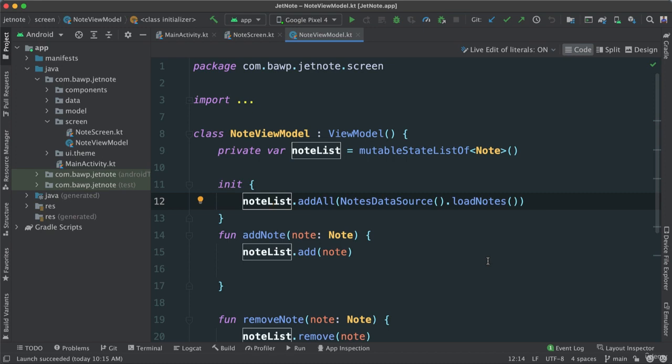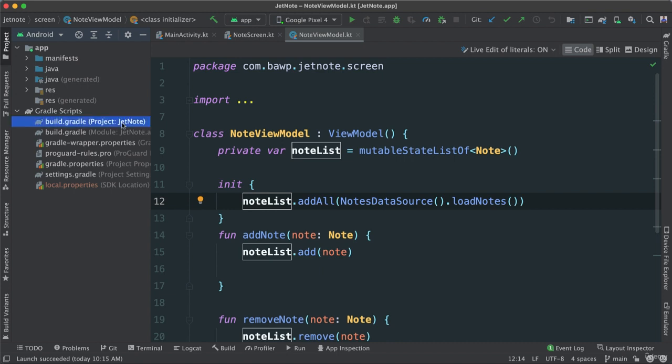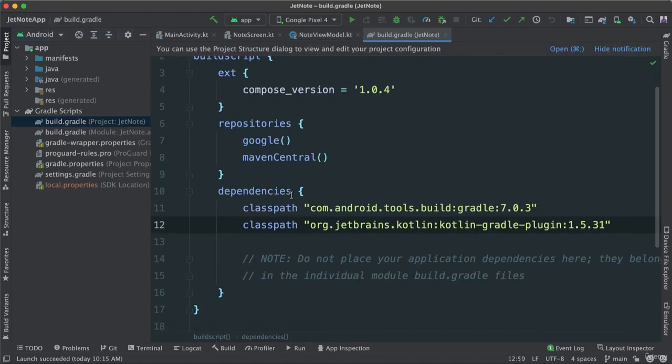So let's go ahead and set up Hilt and Dagger. Opening our project, JetNode, let's go to our Gradle scripts. We get the first one, build.gradle, says project there. And we need to add a few things.